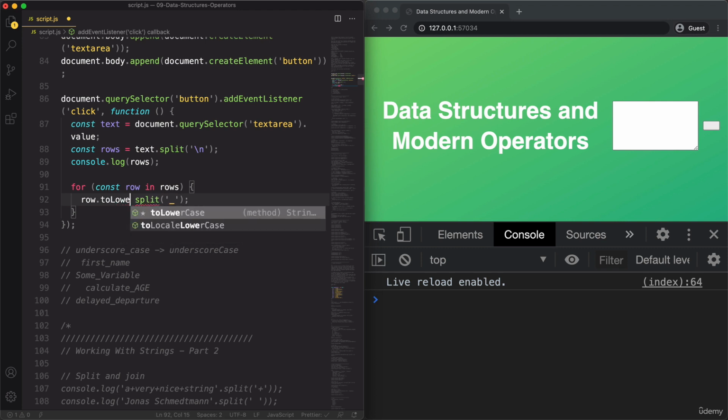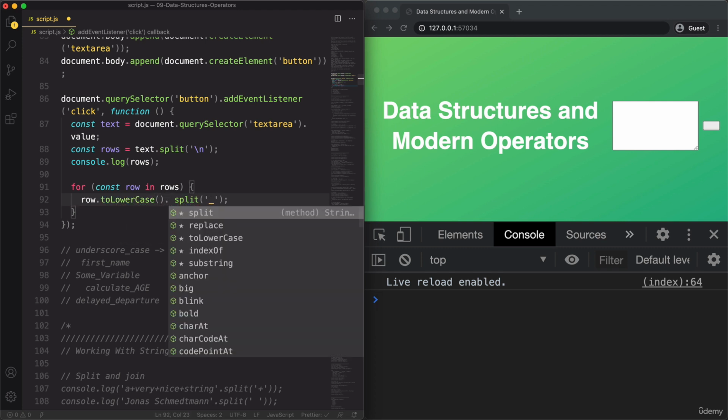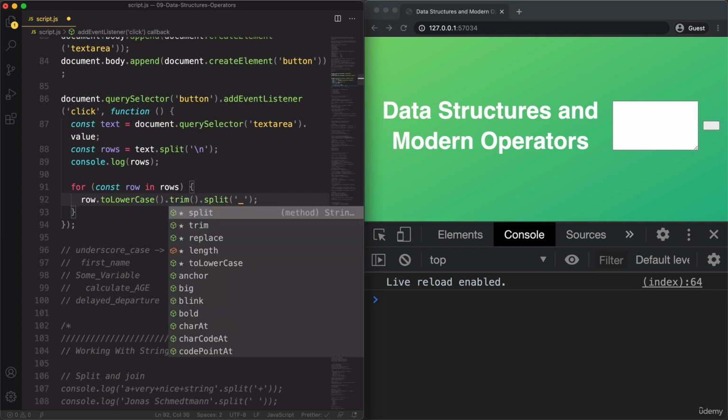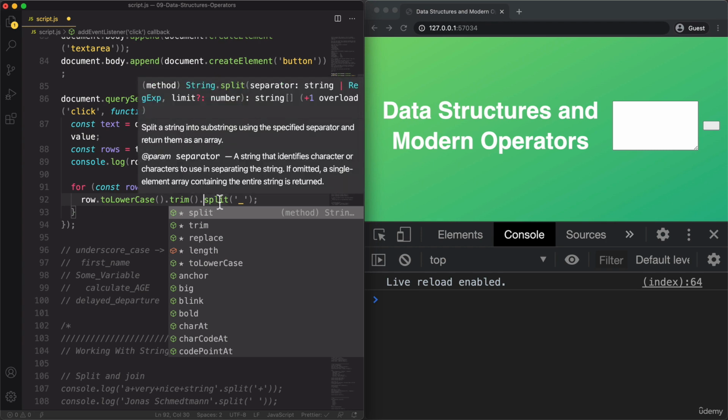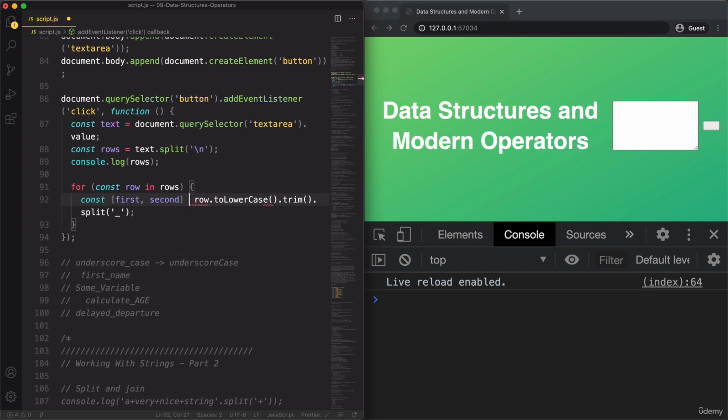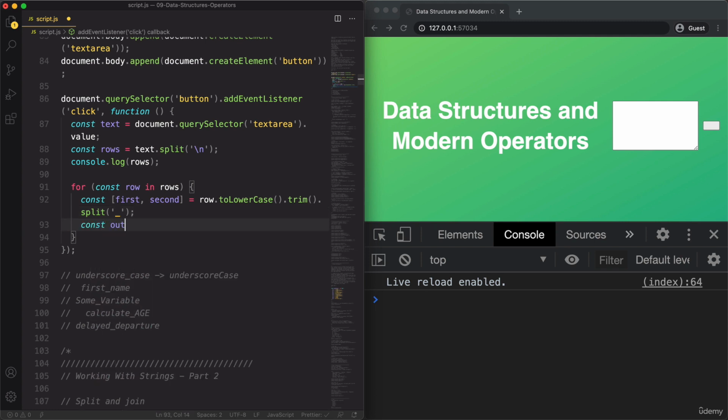And so just like before, we can use toLowerCase, and then we can also use the trim method on that. And then we can even chain a third method, which is then that result of splitting it into words. Okay. So we end up with an array with 2 words. And so let's destructure that into 2 variables. So first and second. Okay. And then we are already well on our way to building the output here.